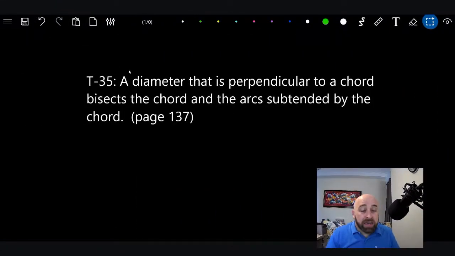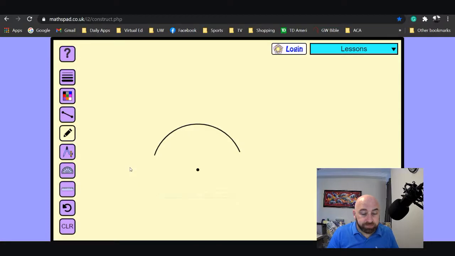What does it say? This is on page 137 if you want to flip back into your book. Theorem 35 says a diameter that is perpendicular to a chord bisects the chord and the arc subtended by the chord. So if we are given an arc, and let's look at this arc right here, here's our given arc. Remember, this is like a whole circle. There's your center. I just haven't drawn the whole rest of the circle, but this is a circle, and I'm just taking part of the arc.